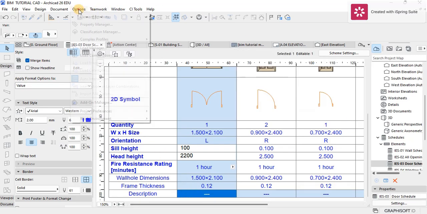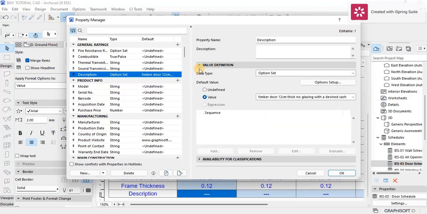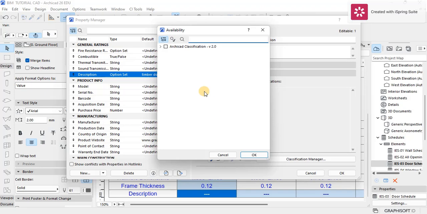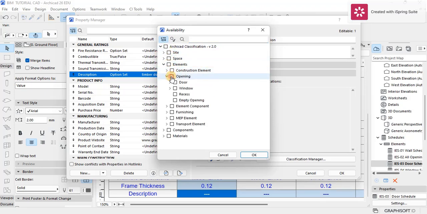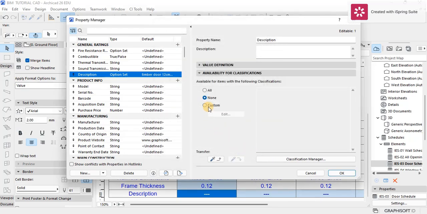So let me go back to the property manager and look for it. I'm going to change it now to custom and edit it and make sure it's open for my openings. So yes, for the doors, let me make sure it's set, and then I'm going to press OK.